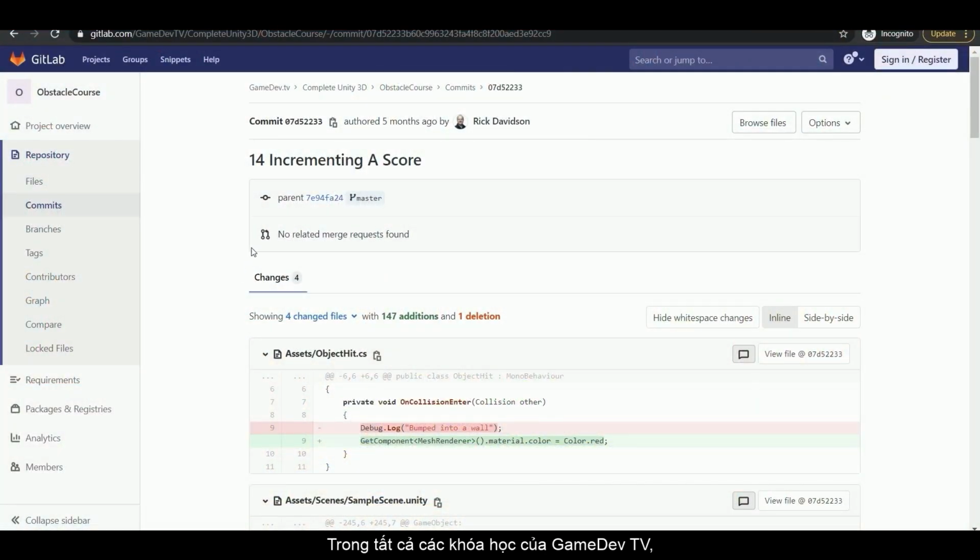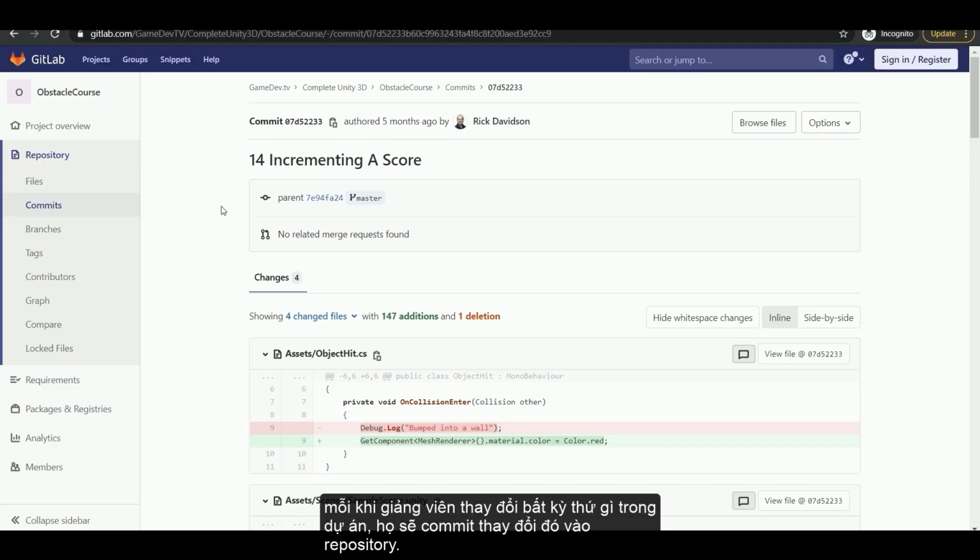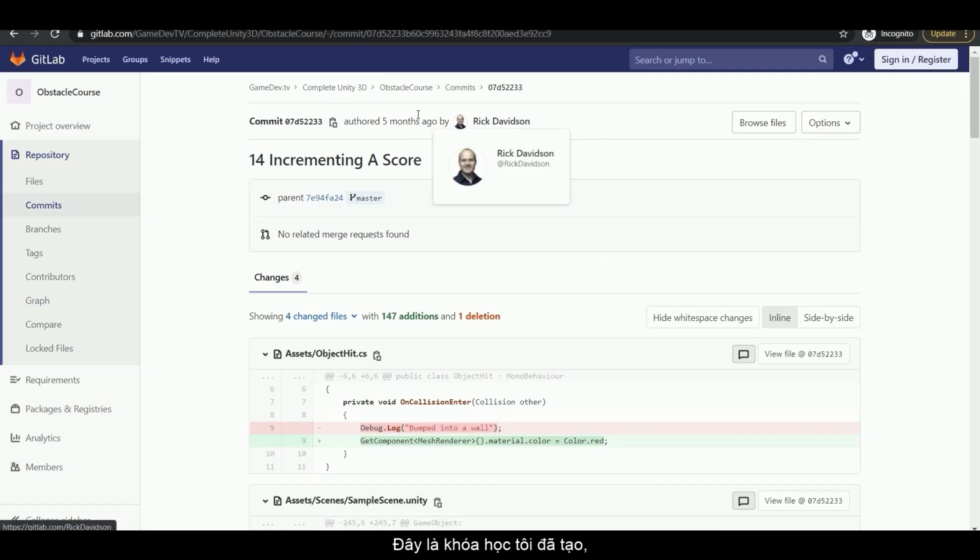For all of the Game Dev TV courses, whenever an instructor makes a change to anything in the project, they commit that to the repo. What does that mean? Well, what I'm looking at here is the repository for the obstacle course section within the complete Unity 3D course. This is a course that I've created. That's why I'm showing it to you as an example.